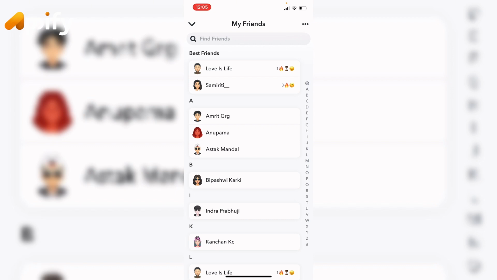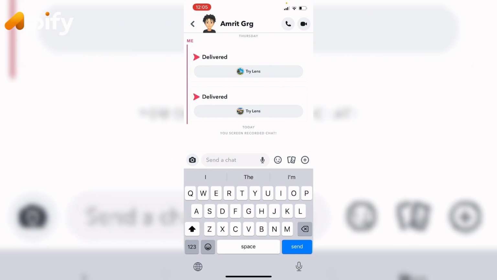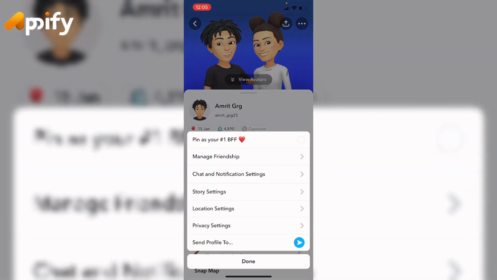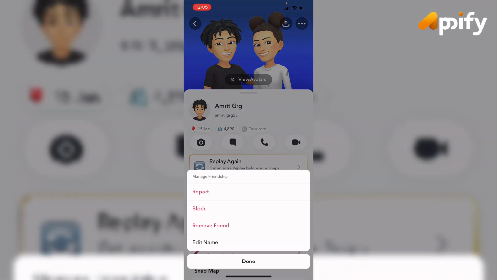If you want to remove a particular friend, then just tap on your friend's name. And here tap on profile or tap on username. And here tap on the three dots. Select Manage Friendship. And here this is the menu where you can report or block, or edit name, or remove friend.